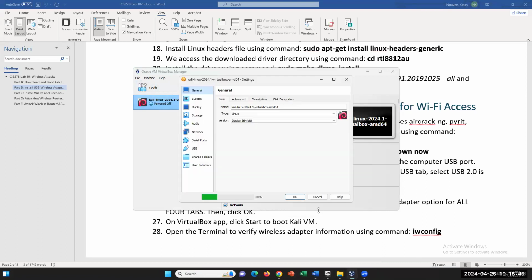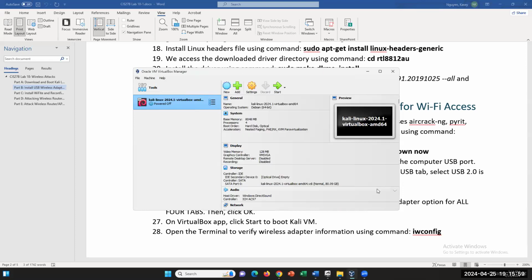So we're going to go back to settings. We're going to go to network, and we need to uncheck adapter. Make sure that you look through all your 4 options and disable this, because it forces it to be LAN. So click OK.